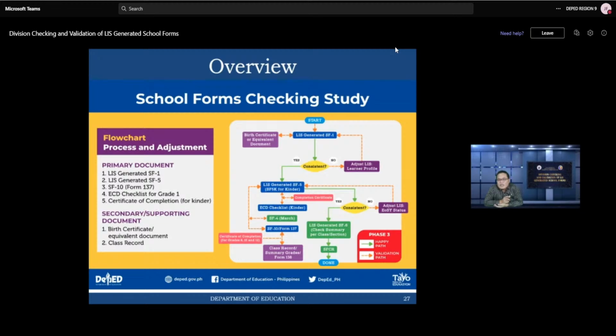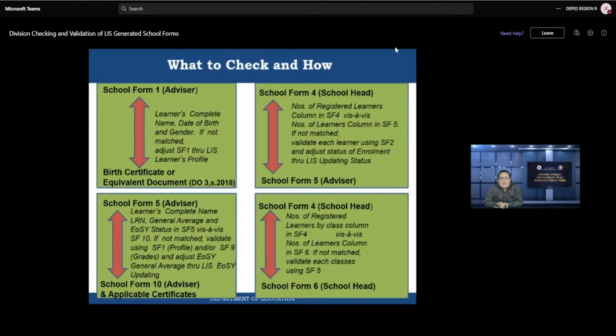Now, for phase 3, happy path, the validation path. So all of this, okay na, the forms that need to be validated. So the presentation now on screen is the process flow of the checking. So what to check and how? So we have to start, as you can see in the process flow, with school form 1. So we'll prepare the school form 1.